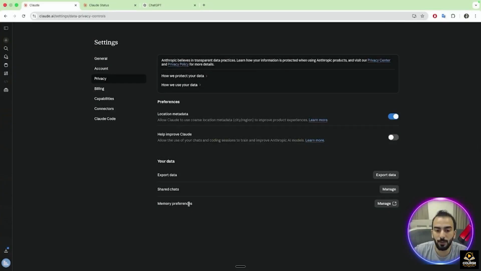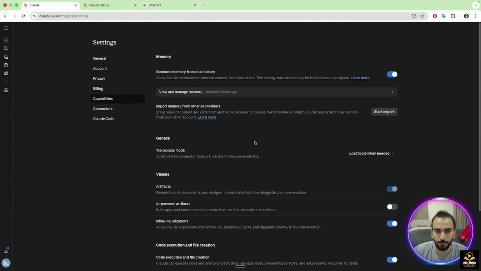And here we have the memory preferences, which is the memory for Claude. Let's click on manage here. And we see that it takes us to this screen. All right. Now, in the memory section, of course, the first option is generate memory from chat history.